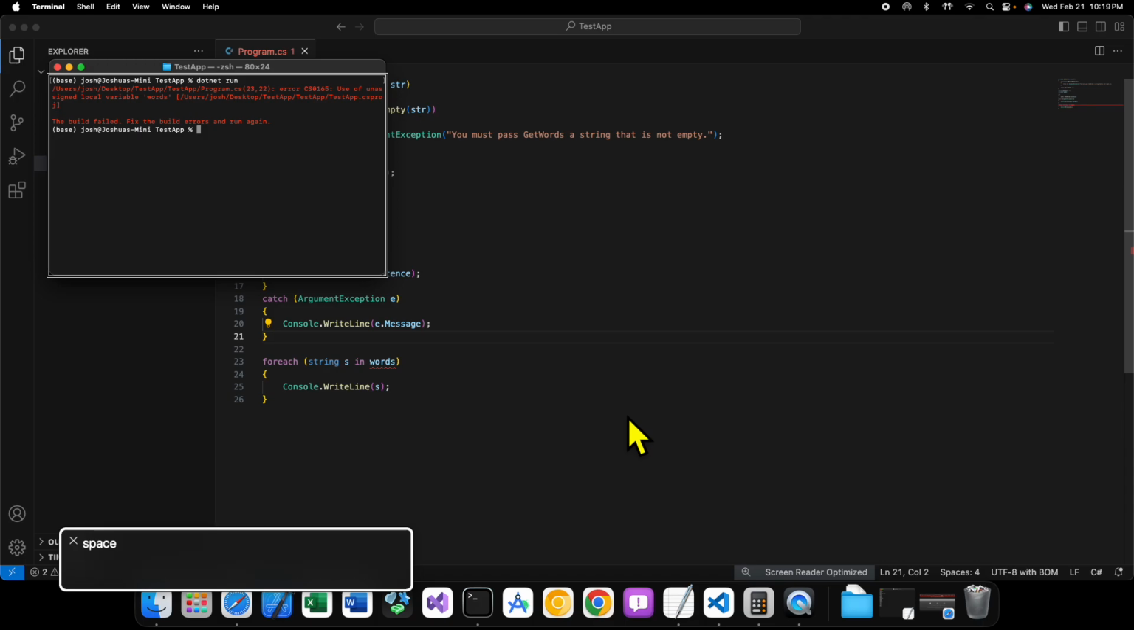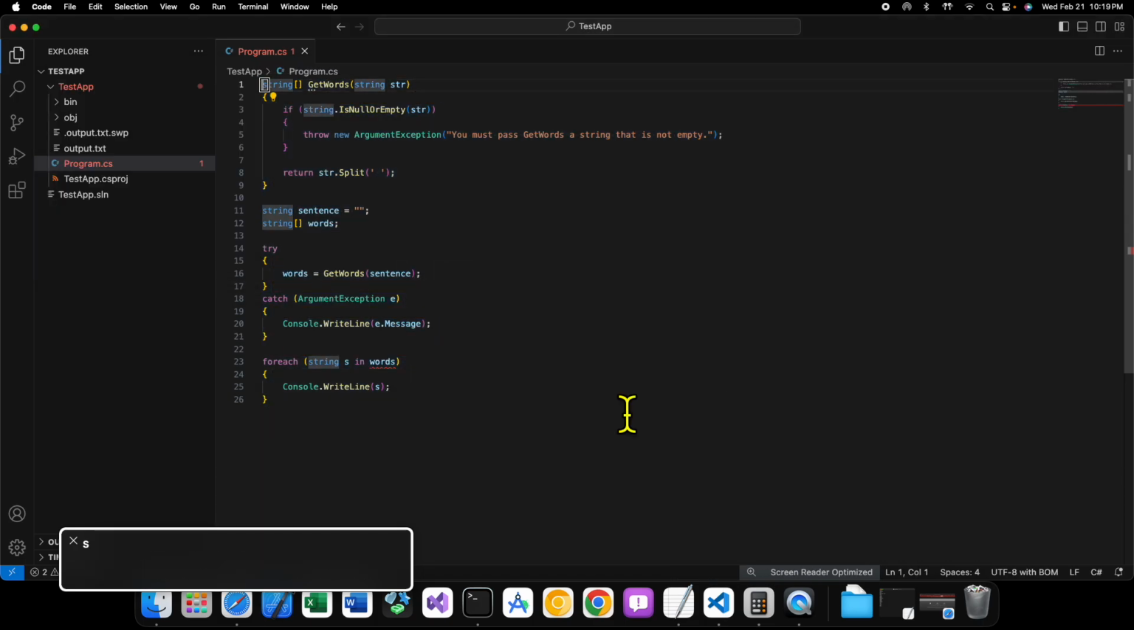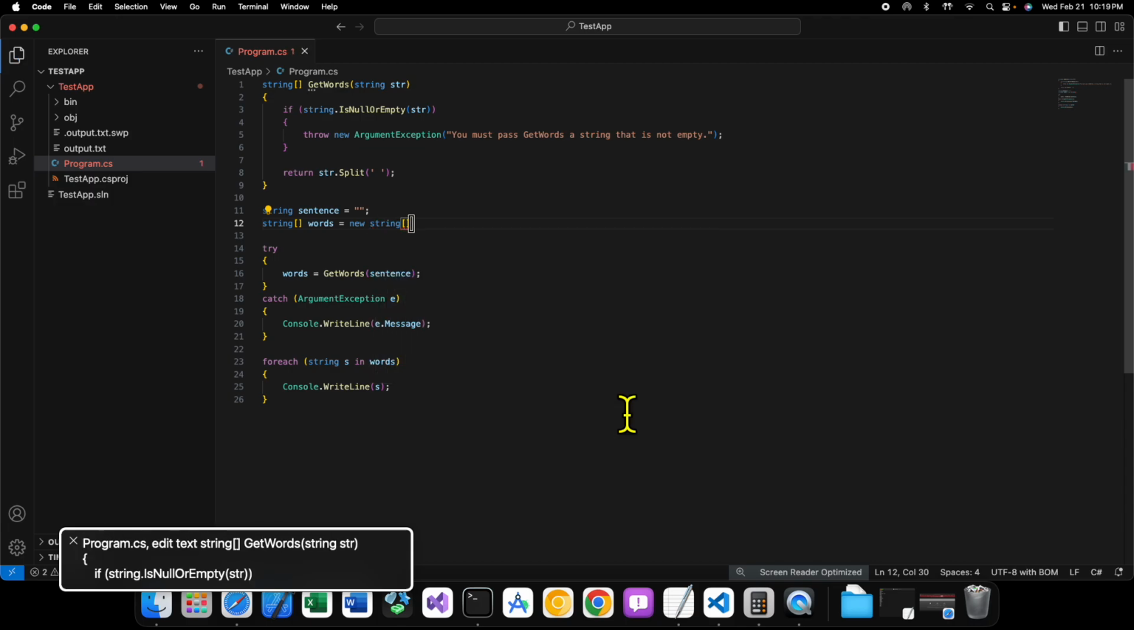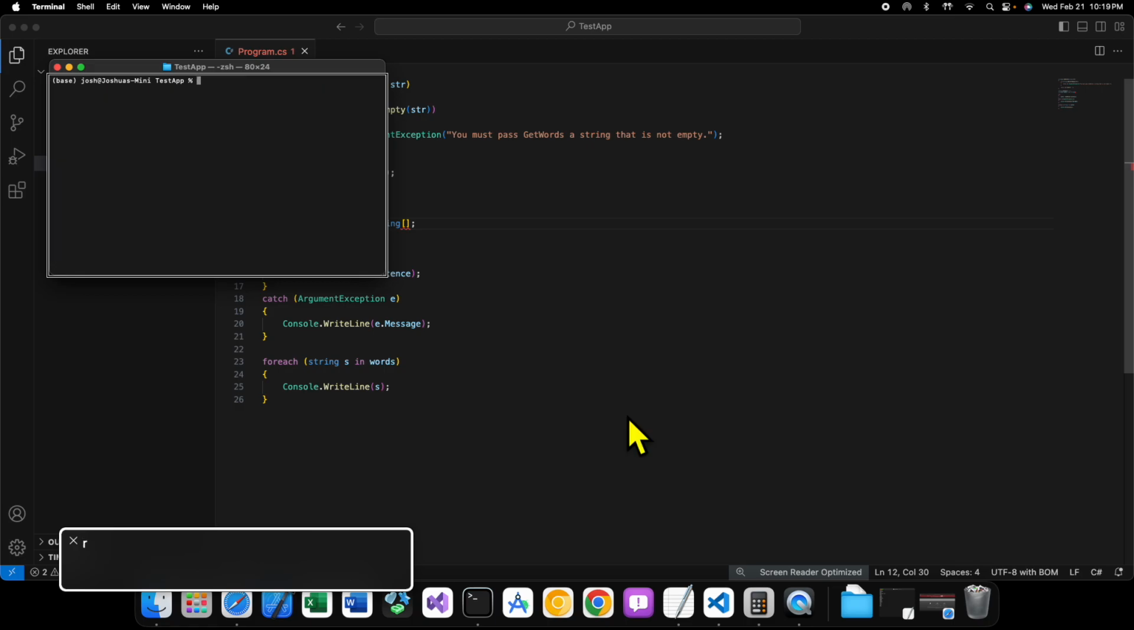Okay, so what we can do to fix that error is, instead of not initializing it, we can just say equals an empty array, like that. So new string empty array, like that. Pretty simple. Now, if we save this and try to run it in the terminal, .NET run.